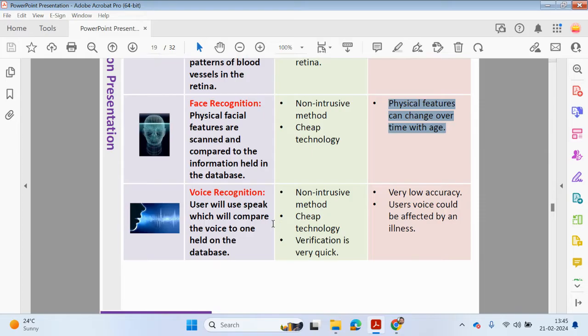And voice recognition. Some online banking websites are using voice recognition to authenticate a user. Users will say something, and whatever they say will be compared against what's been held on a database. And again, it's not as intrusive. It's cheap technology, and the verification is very quick.